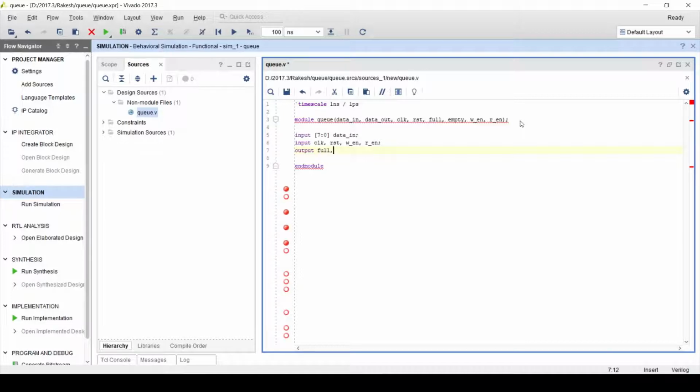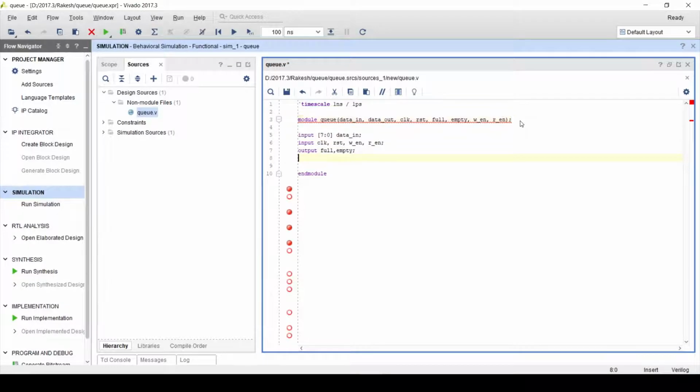So obviously this output is written inside the always block. That means it should be declared as reg, because it will be on the left hand side inside the always block, and this is exactly an 8-bit data.